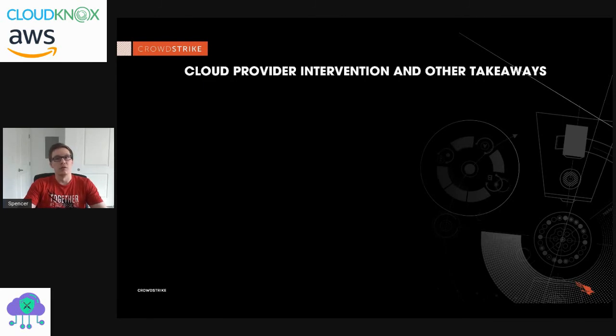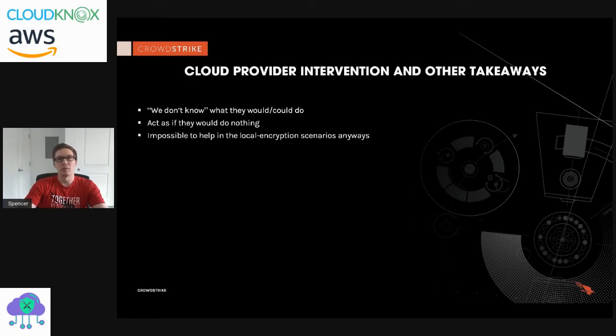So, cloud provider intervention and other takeaways. We don't know what a cloud provider could do to help you if you got targeted, so you can't rely on them for that. You need to act as if they would not be able to help you under any condition. They can't help you with the local encryption anyways, because they're not going to know the password to your encrypted data. This means you need to evaluate your own defenses. You need to take care of your environment, monitor it, respond to things. You can't rely on the unknown, essentially.